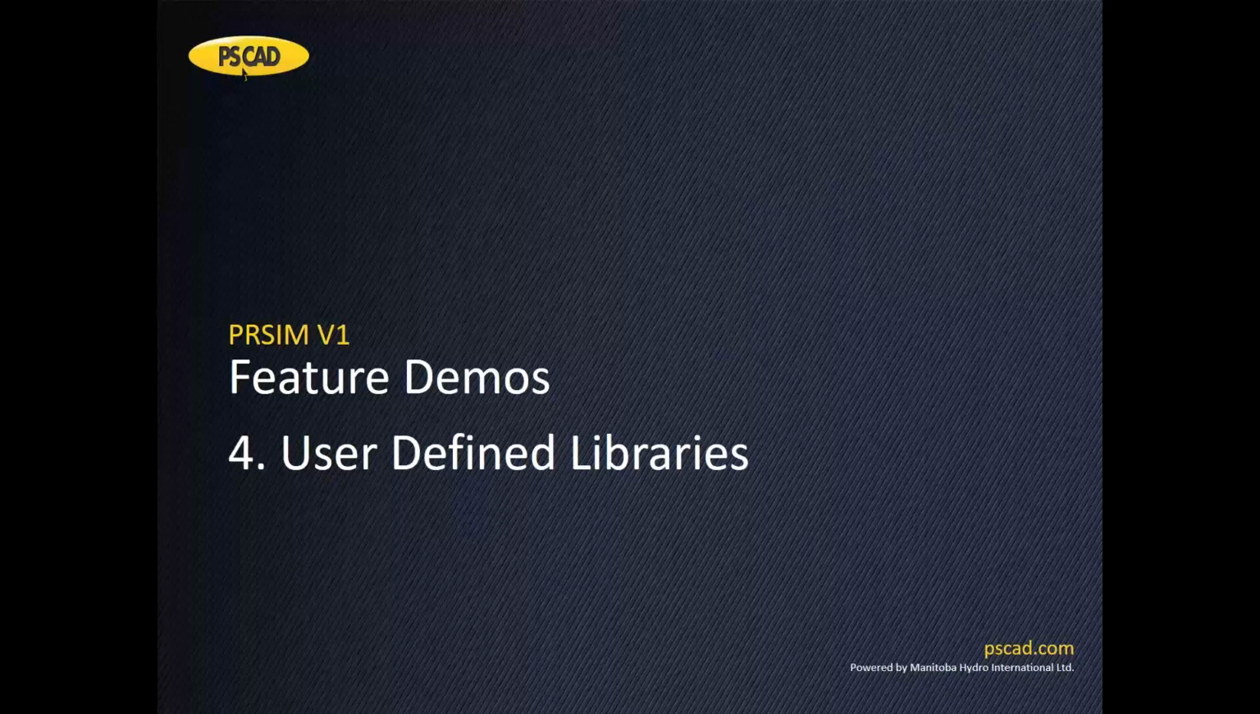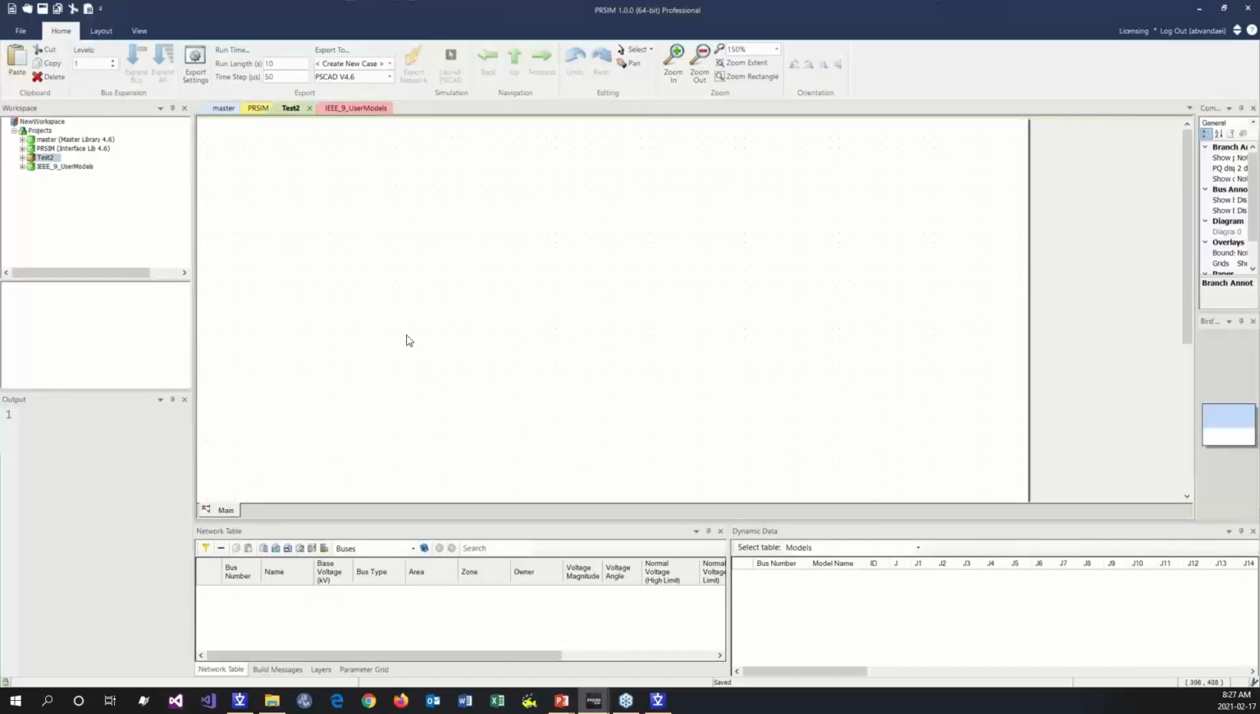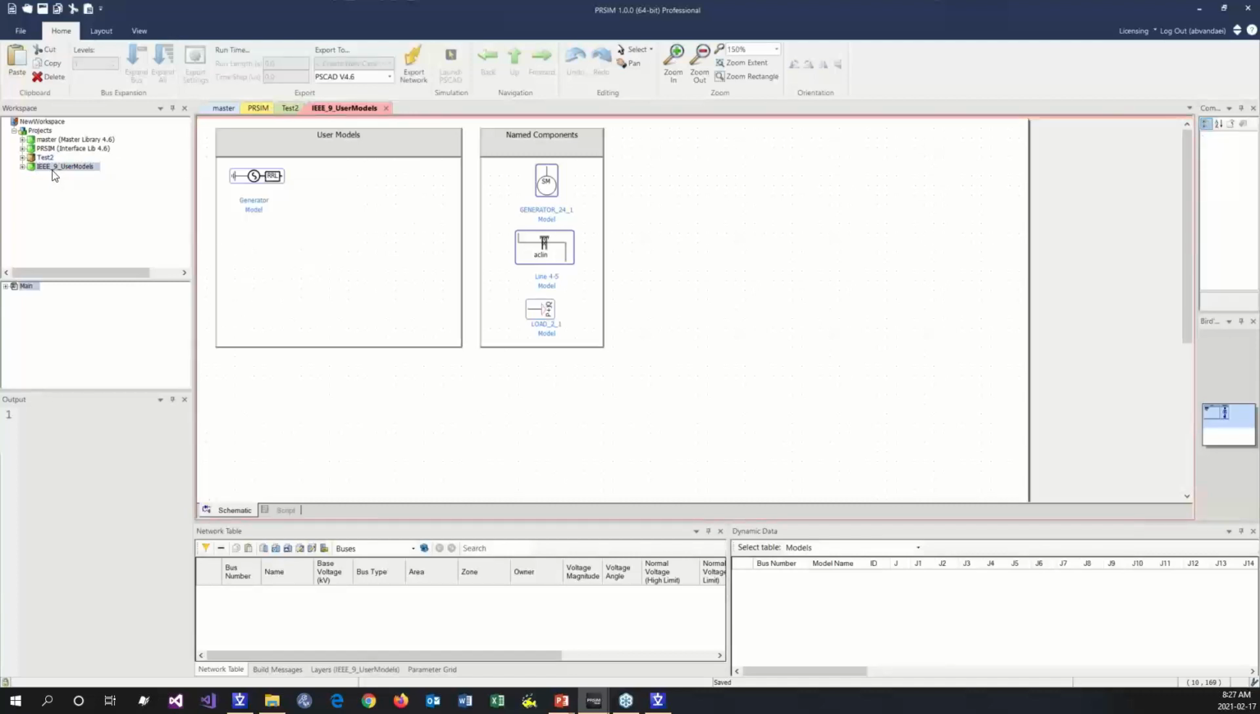So let's now move to the next feature, which is a user-defined library. And for this, I'll now use XML file as another set of power flow data, which is supported by PRSIM. So I have already created a case for this feature, substitution library, user-defined library as we call it, which is essentially an empty PRSIM case. On top of that, what is extra, I have loaded a PSCAD PSLX file into PRSIM.